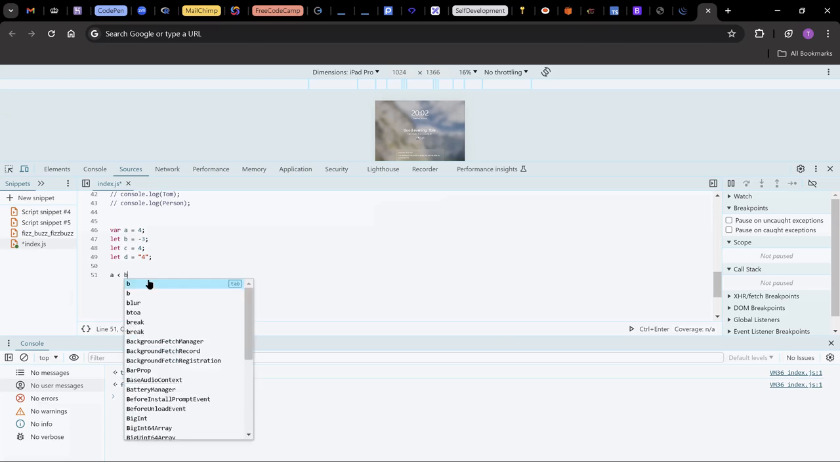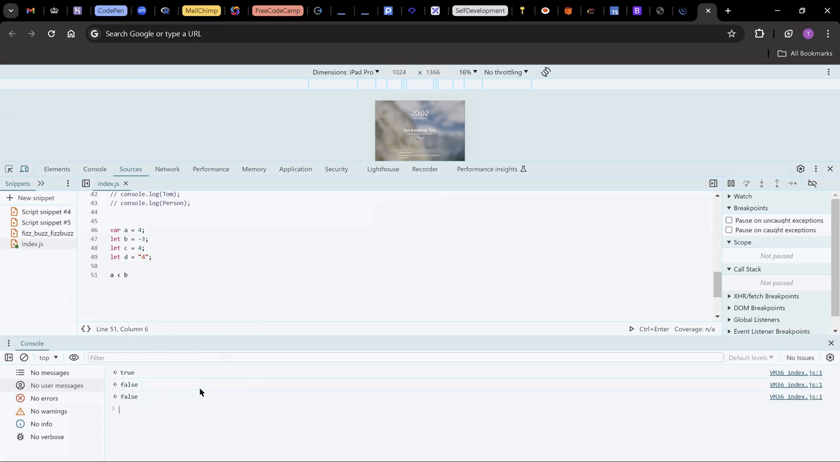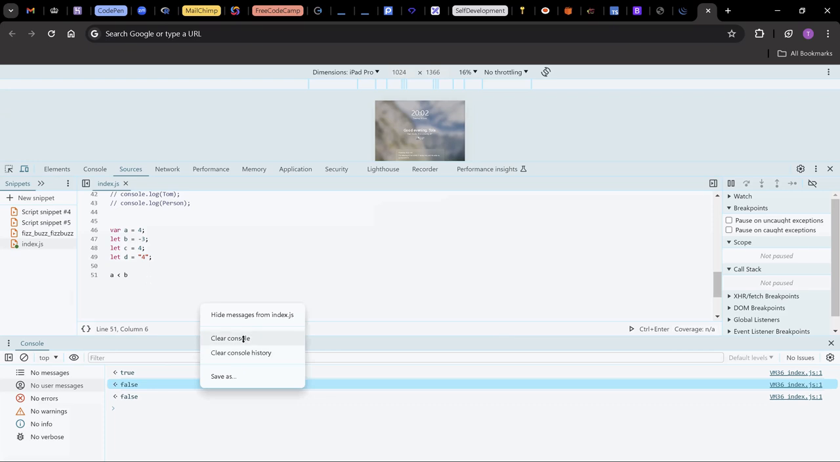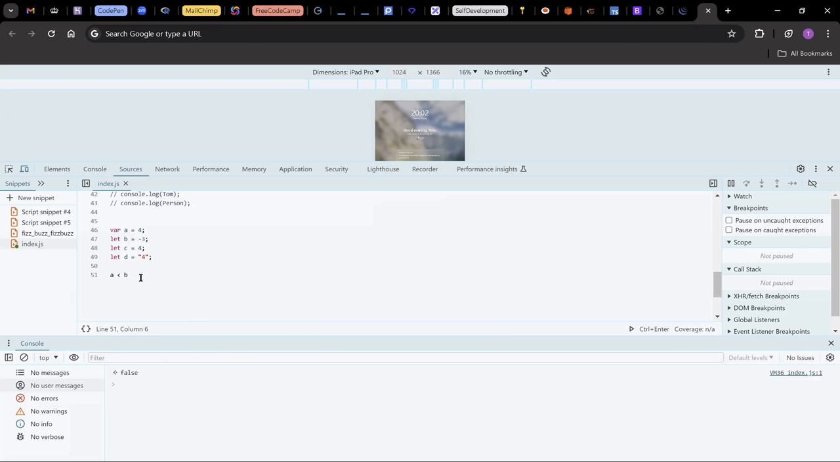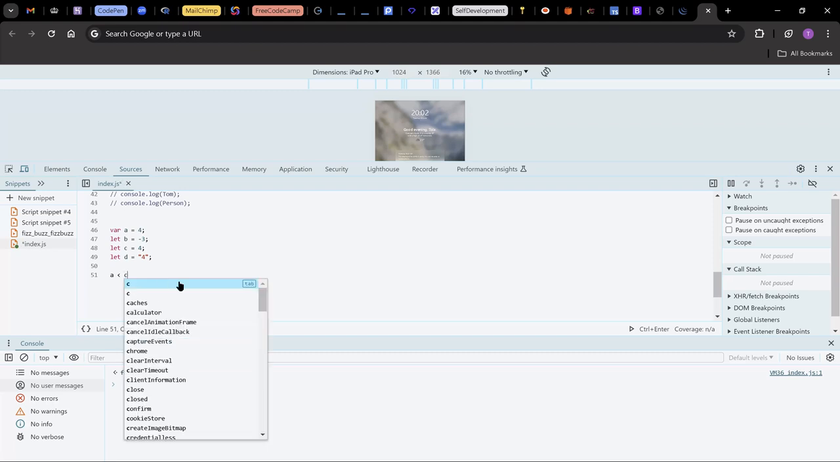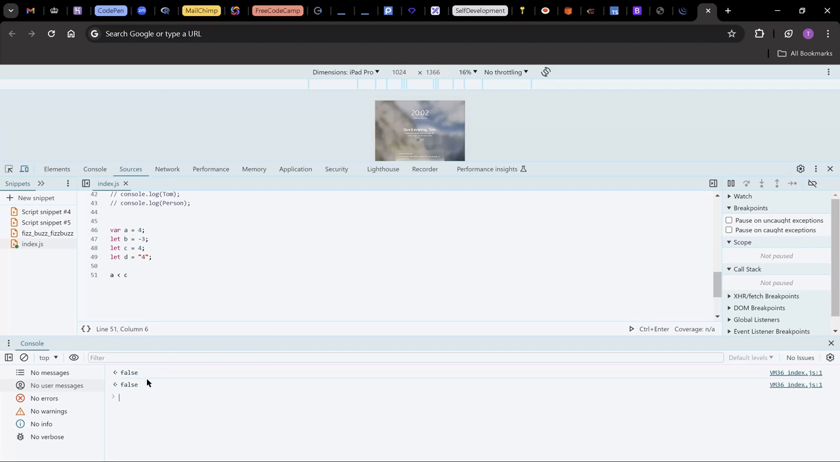If I say is A less than B, A is not less than B. Let me run this again so that you see. Because A is greater than -3. But if I say is A less than, let me use 4 here, C. Is A less than C? You will see it is false because A is not less than C.